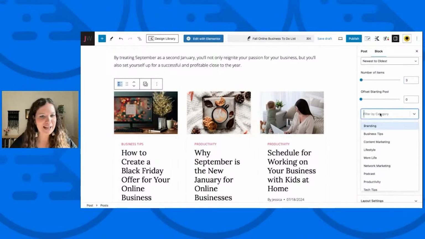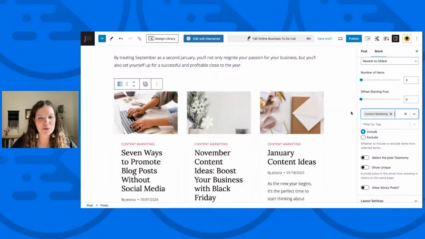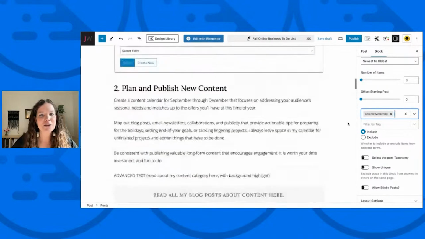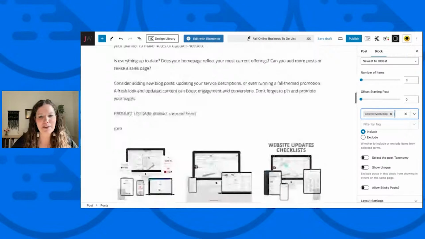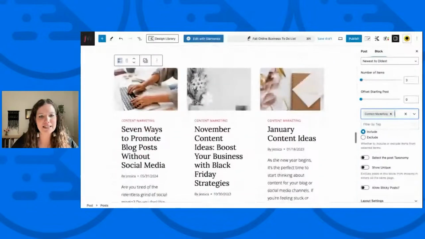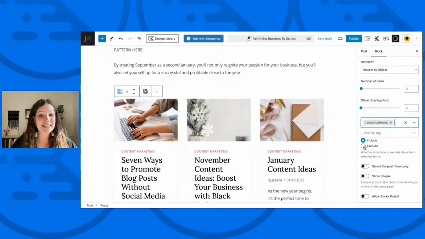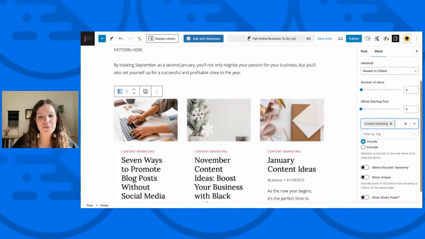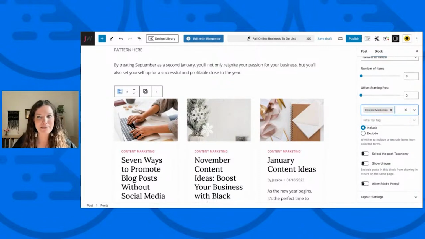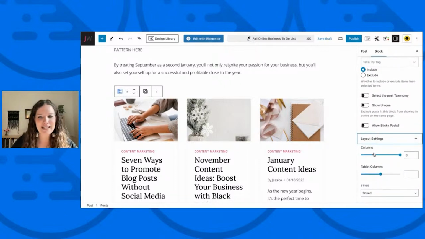We can filter by the category here, which is really fun. So when you have your category set up, you can just pull posts that are based on specific things. Like this post, for example, we're talking about a fall to-do list for your business. But this one, these posts are about content writing that I do. So you could, of course, have that match up to whatever you wanted. You could also exclude certain categories if you wanted all of them but several to show, which is a really nice way to customize and pull in the exact content that you want. Of course, then we can change the layout settings.